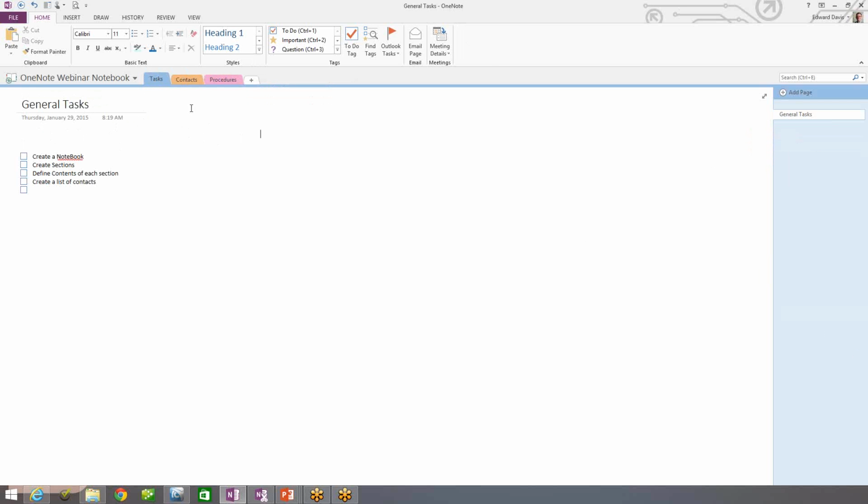And so at this point now, I have 3 tabs in the notebook, and I have several pages. Each tab is colored differently. You can change the colors. I can also rearrange the tabs.